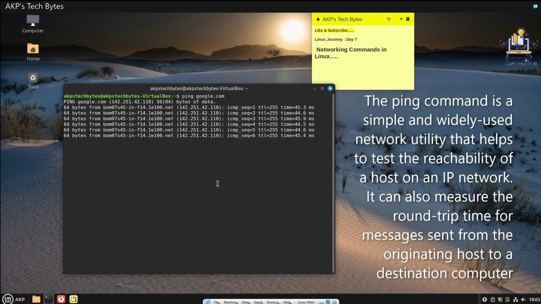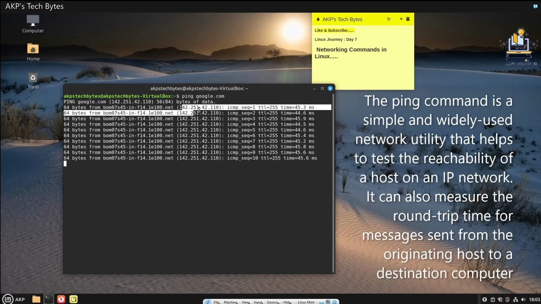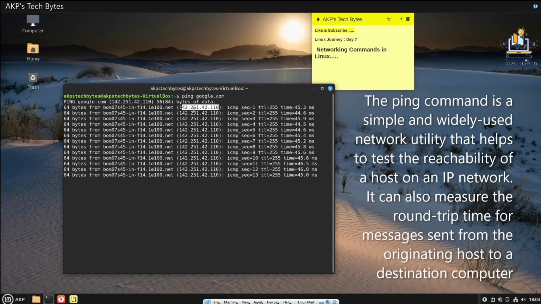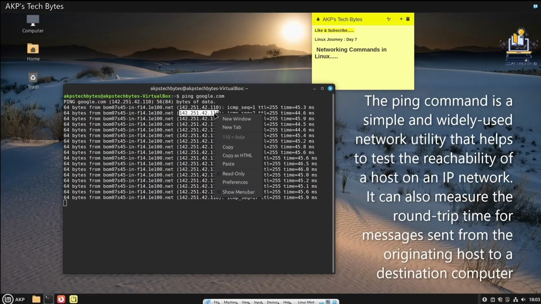So here, what are the contents? Those are available in the response. First, obviously the IP address of Google server. So you can verify the IP address if it's coming from Google or not.